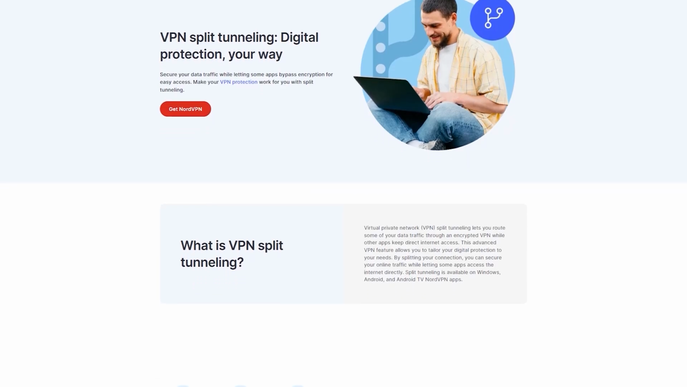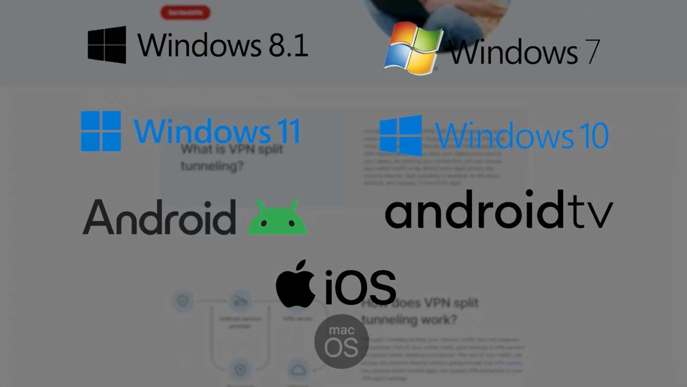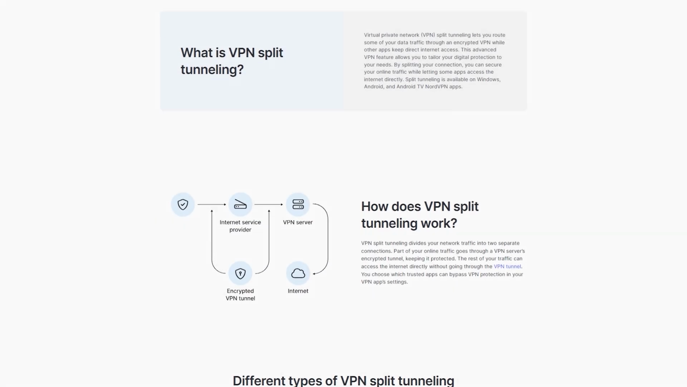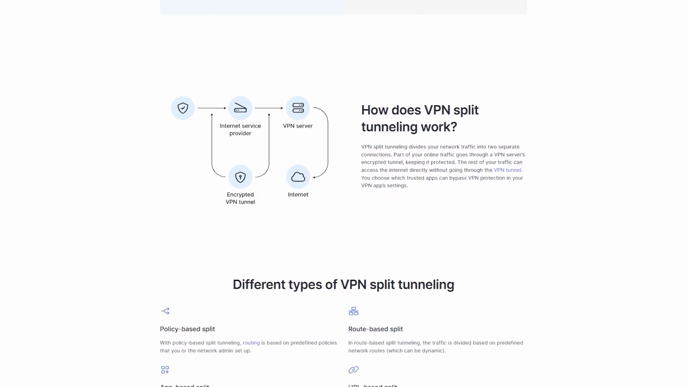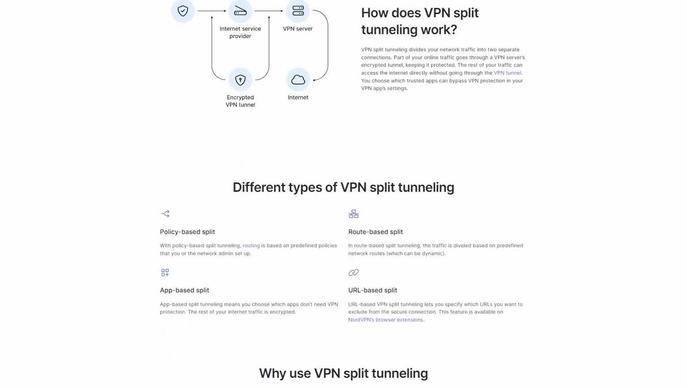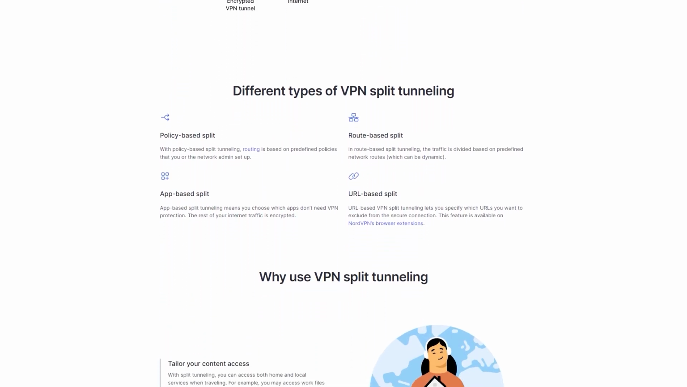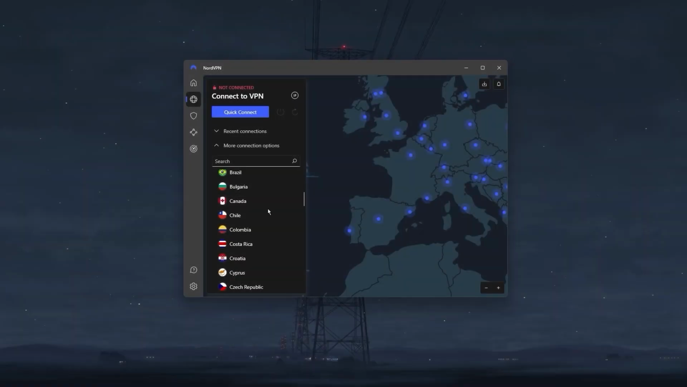That being said, this feature is not available on iOS or Mac devices, though it's not entirely on Nord since there aren't any VPNs that offer this feature for these two platforms due to the restrictive nature of Apple devices. So basically it's an Apple issue, not really a Nord issue.